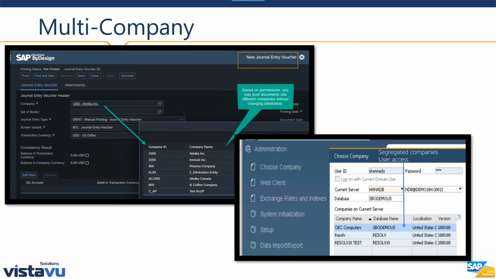What that means is that, as our screenshot shows here, our journal entry voucher is open. It actually allows you to select which company you'll be entering in this journal voucher directly from your main screen. There's no need to log out of one company and log into another company to perform those transactions.